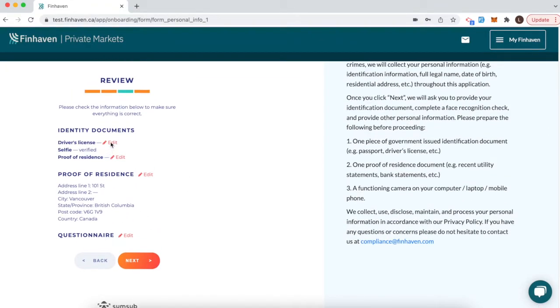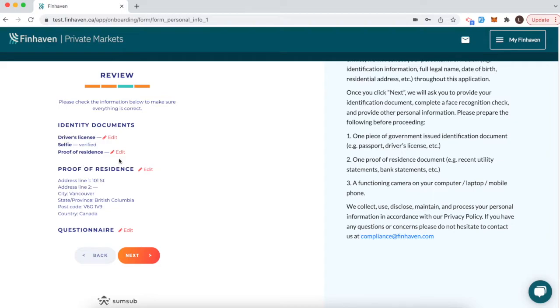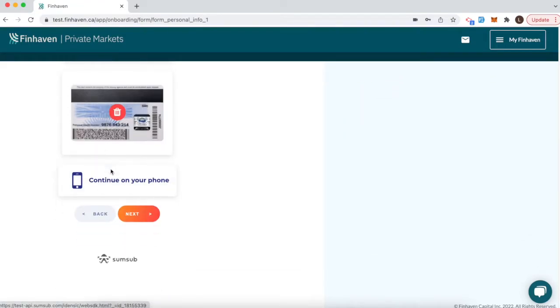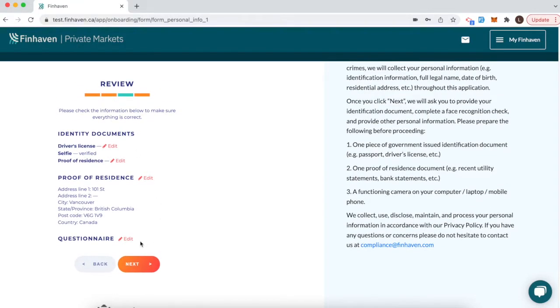And then we can see the review page. So whatever we uploaded, we can go back to that document. For example, driver's license. We can click edit, and then we can see the documents that I uploaded. Click next and get to the review page. And then next again.